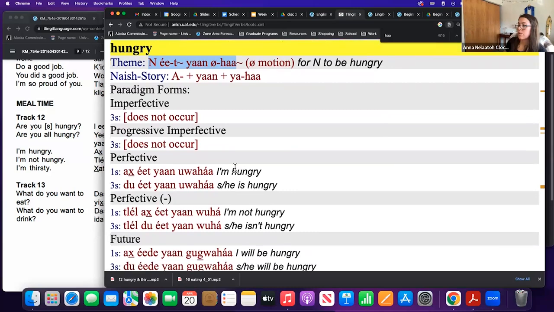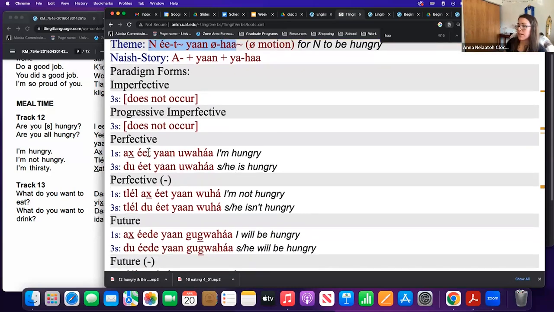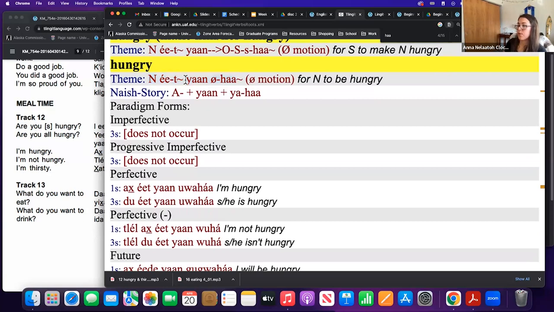So yan waha is to be hungry, and then eat is something that comes before it. The noun is the person who's hungry, and in this case, we're going to use a possessive pronoun, meaning my, and then eat.